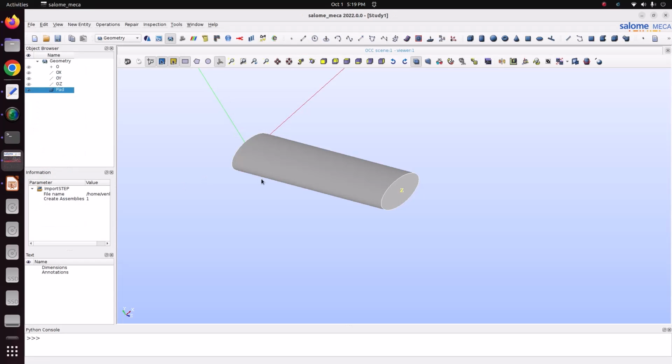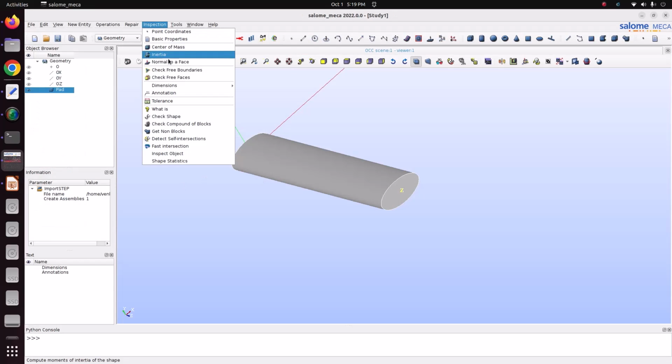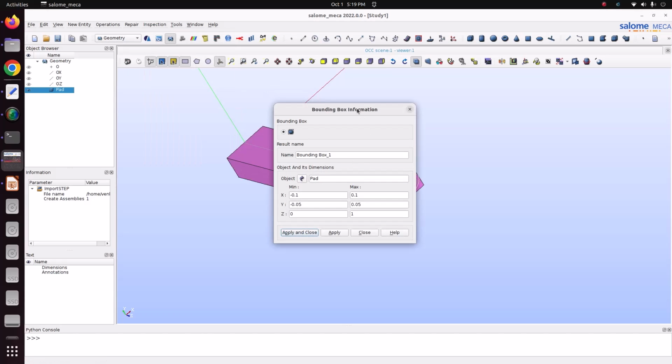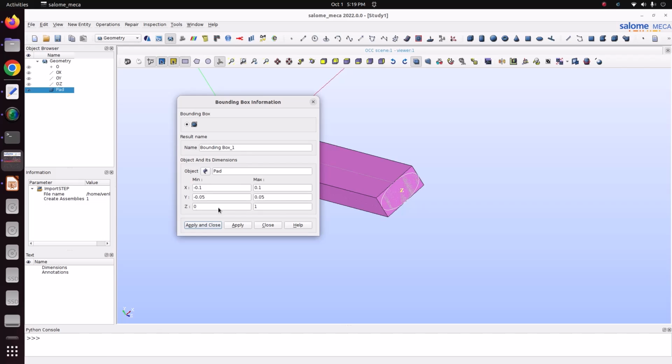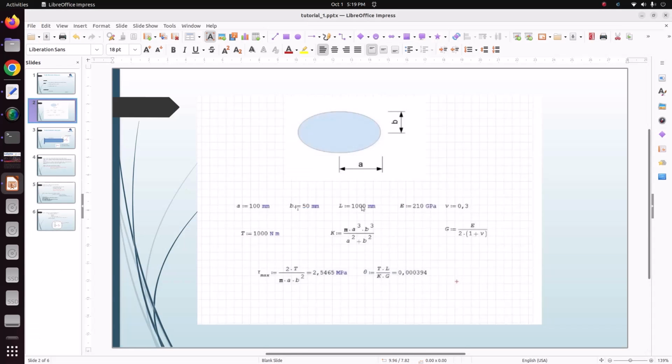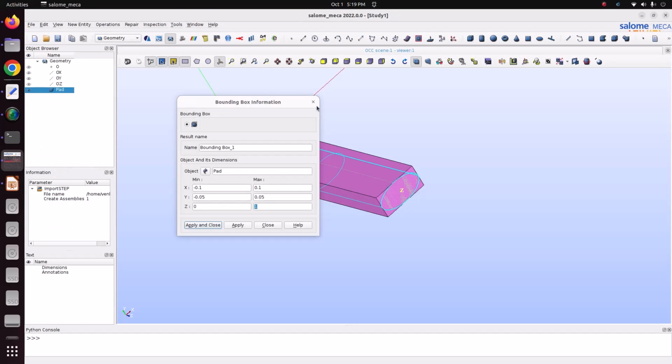Just go here: Inspection, Dimension, there is an option called Bounding Box. It will create a box. You can see in the Z direction the maximum length is 1, in the Y direction it is around 50, and in the X direction 100. So just go here, it is 100, 50, 1 meter. Now all the dimensions are in meters. Now it is correct because I am going to use the unit of meter. So now keep this file.